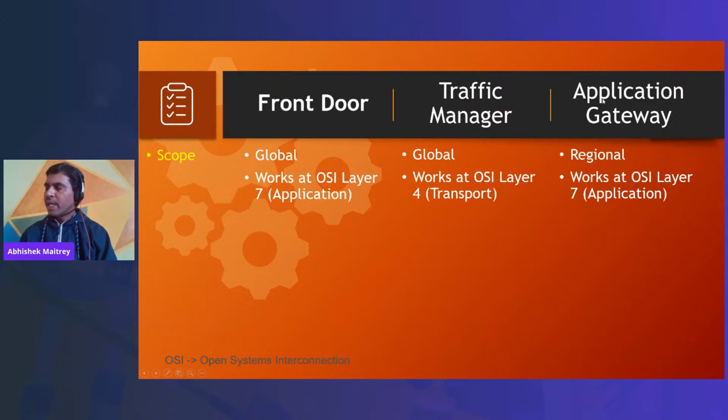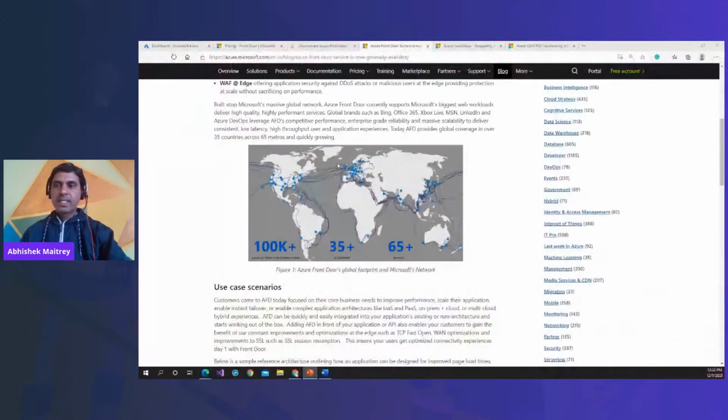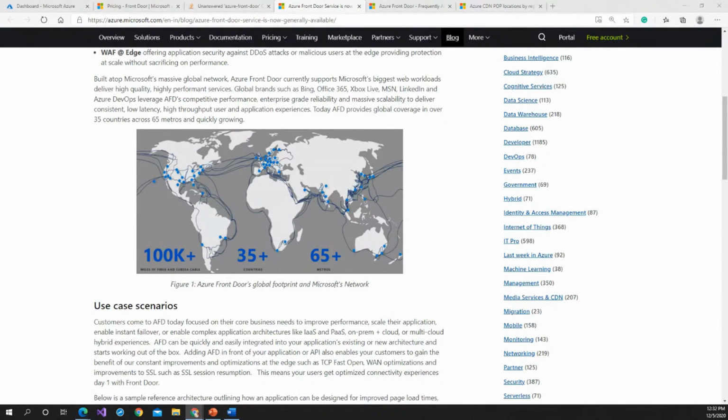The closeness between Application Gateway and Front Door is that they both work on the 7th layer of OSI, the application layer. But the big difference is that one works globally and the other works regionally. Moving next, this is the last, and I think we should move to the demonstration part.